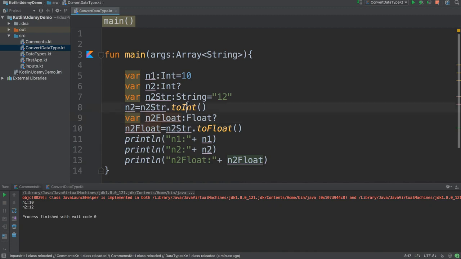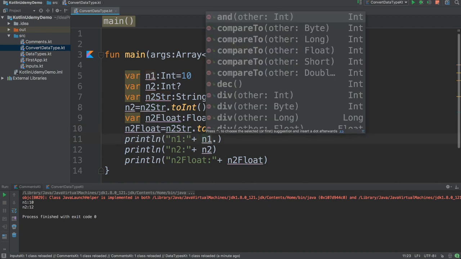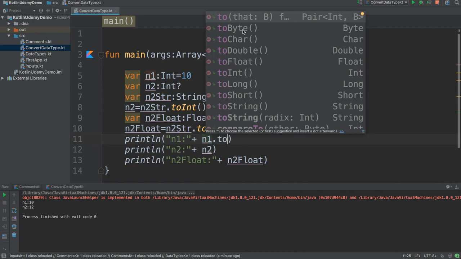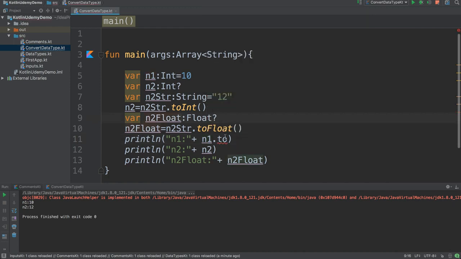Not only could you convert string to integer or string to float, you could also convert any other variable. For example, this one is an integer. If you just click dot to, you will see too many conversions. You could convert integer to string. If you see here, you could convert it to long, float, double, whatever data type you want. Now you basically understand these variables.